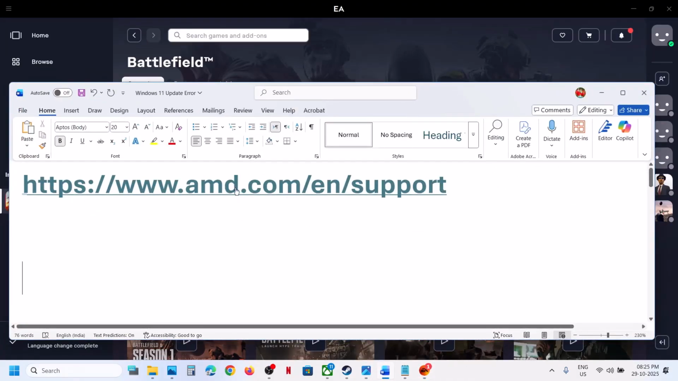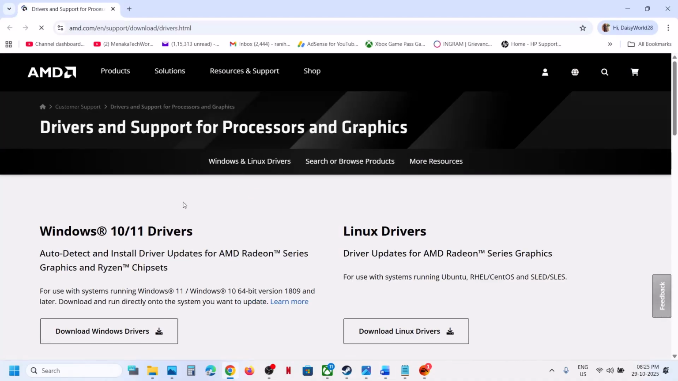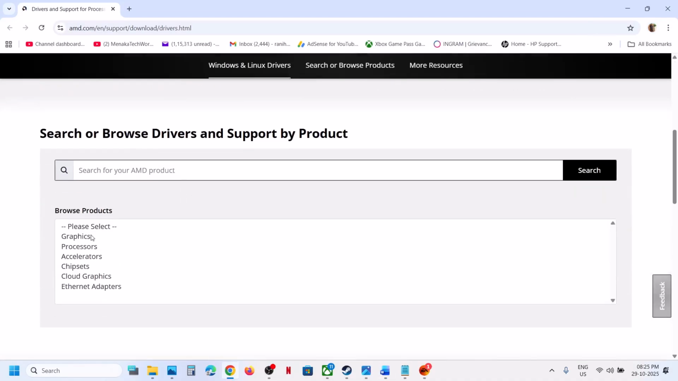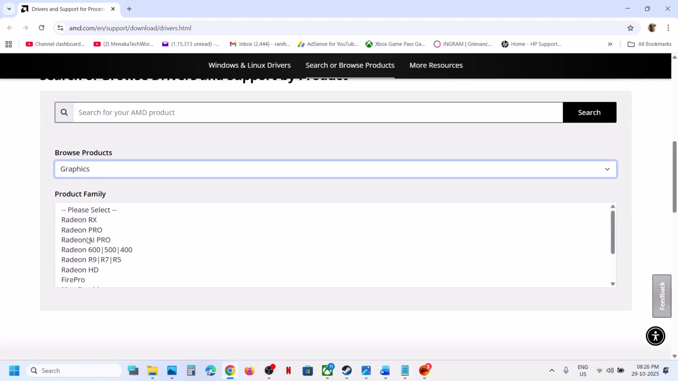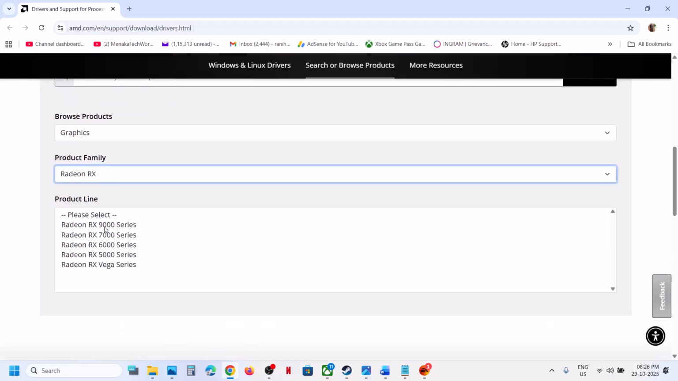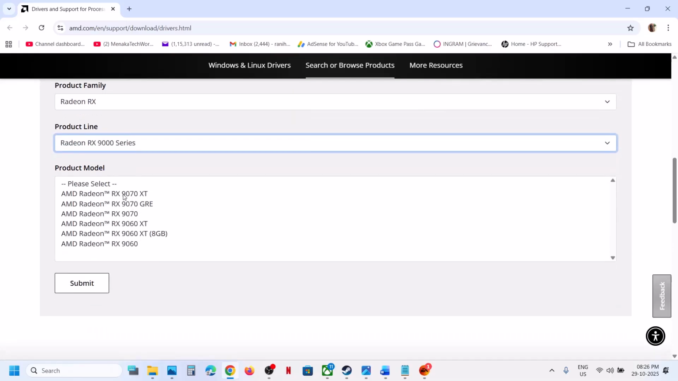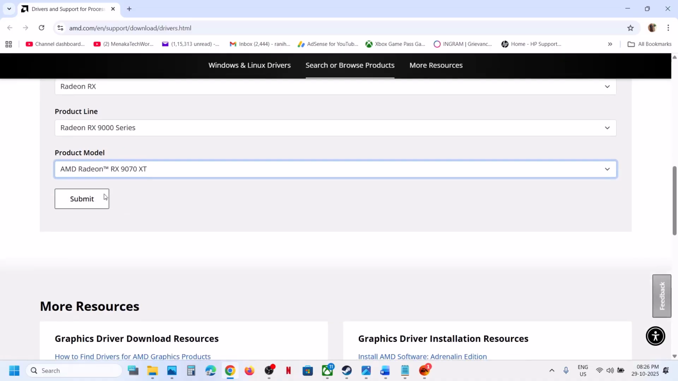Now for this you can go to the AMD website. The link is provided in the video description. You can go to the AMD website and then over here select your graphic card. So click on graphics over here. Whichever is your graphic card, you have to select it over here, your product family. This is just an example. So select your graphic card, and once you select the right graphic card, click on submit over here.